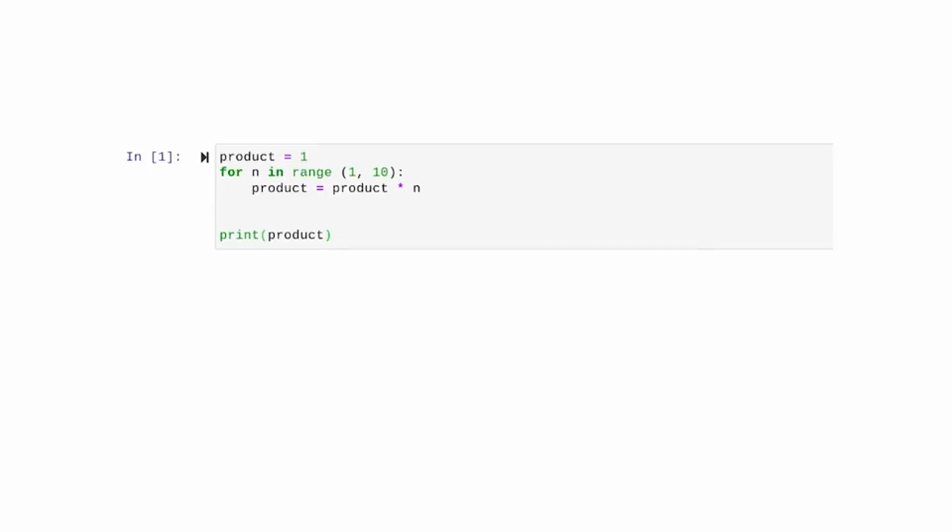So, for n in range 1 to 10, we multiply our product variable by 1 and reassign the result back to itself. Then, we multiply the product variable by 2 and reassign the result back to itself, then by 3, all the way up to 9. This produces a factorial of 9. The factorial of 9 equals 362,880. Note that we started with 1 and not with 0. If we multiplied by 0, the product would be 0.